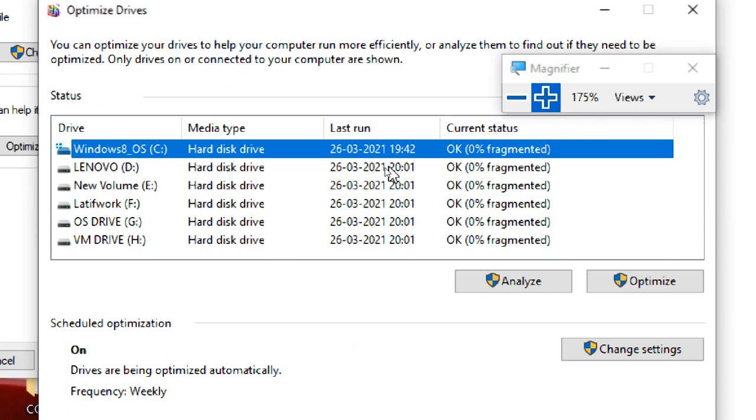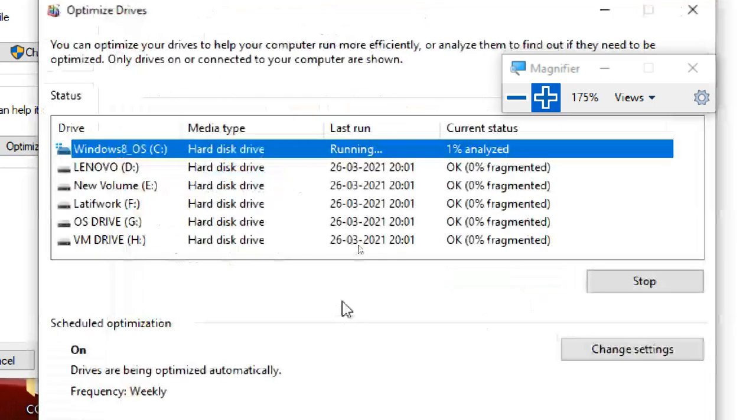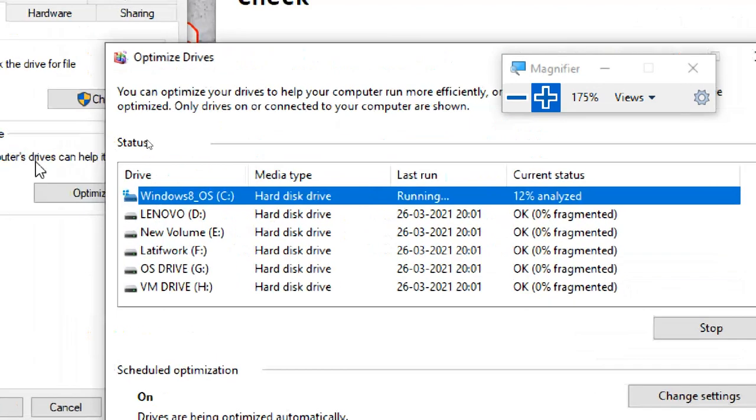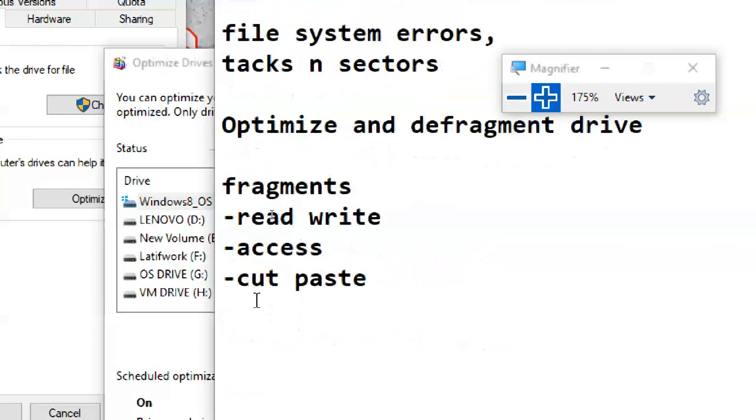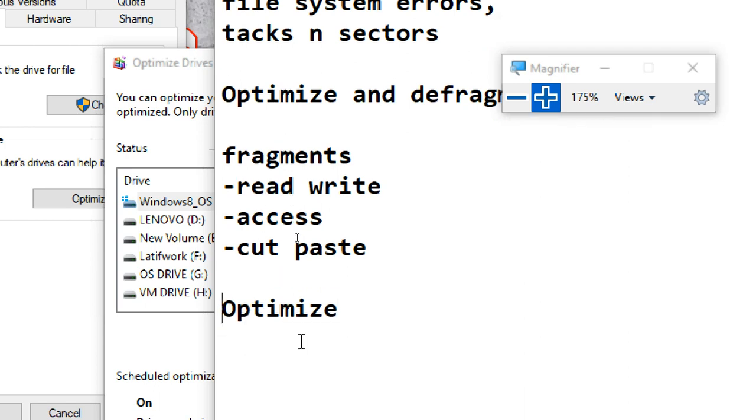But if you still want to, then select the C drive and click on Analyze. Again, it will take time. The current status is 1%, 2%, it is going on. Once it shows any fragments, now zero fragments. If it shows a fragment, then Optimize. So what to do first: click on Optimize, and in that, Analyze.